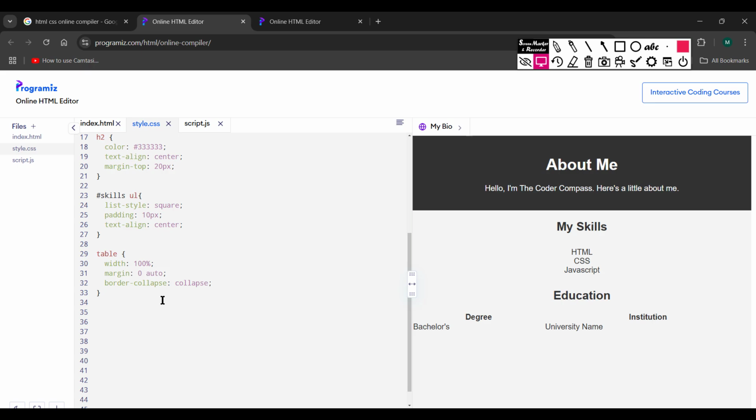Okay, so we will give the border in our table header and table data cell. Okay, in our table header and table data cell. So when we have the same value, like our table header and table data have the same value, we can write them by using a comma. So we can write table header and table data element separated by comma, then giving the opening bracket, then the closing bracket, and within the bracket we will define all the values.